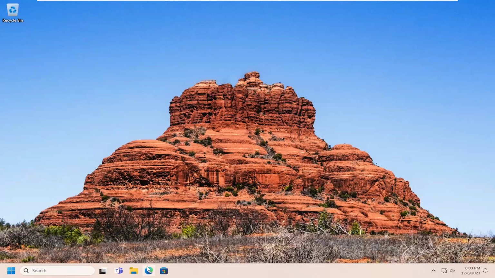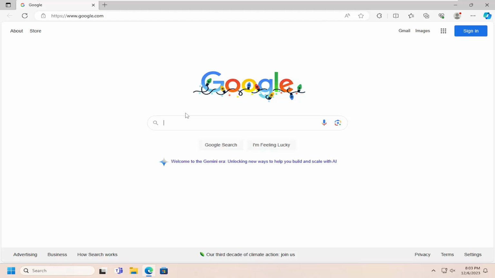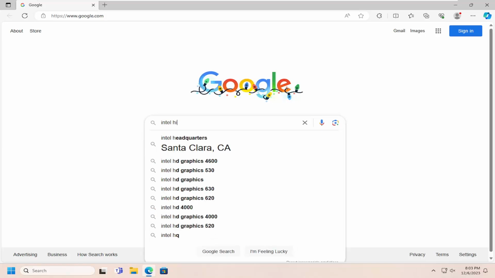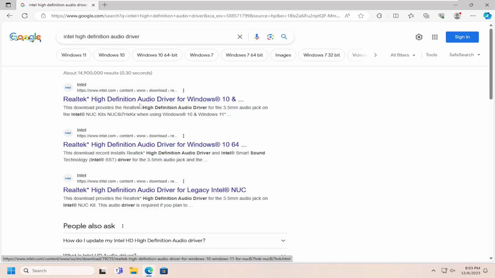So all you have to do is open up a web browser of your choice. Doesn't really matter. I'm going to open up Microsoft Edge for today's tutorial. And into Google search, I'm going to search for Intel high definition audio driver, and one of the best results should be from the intel.com web result.